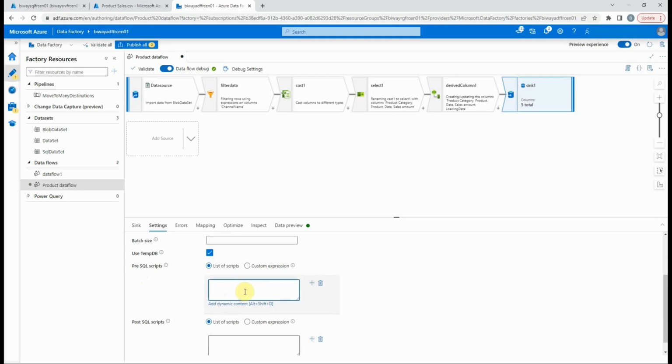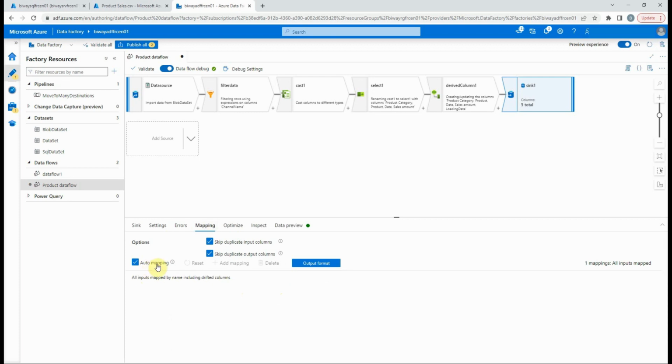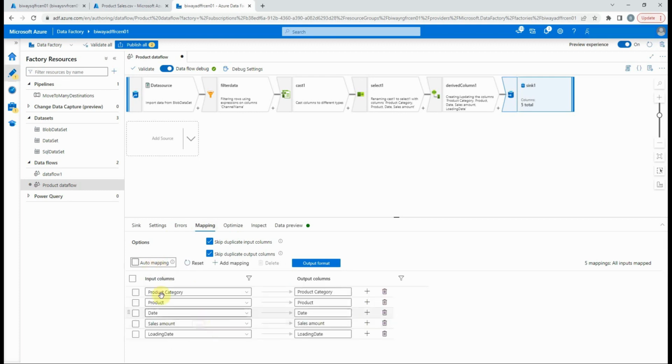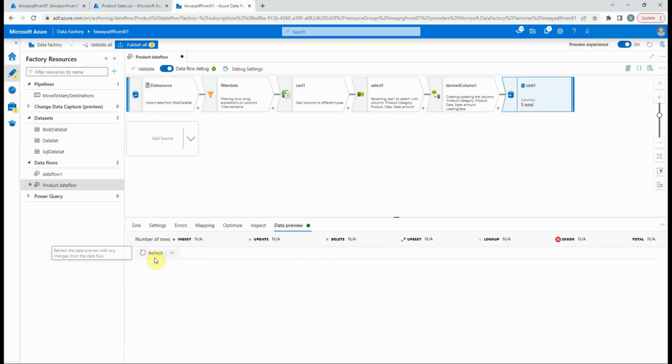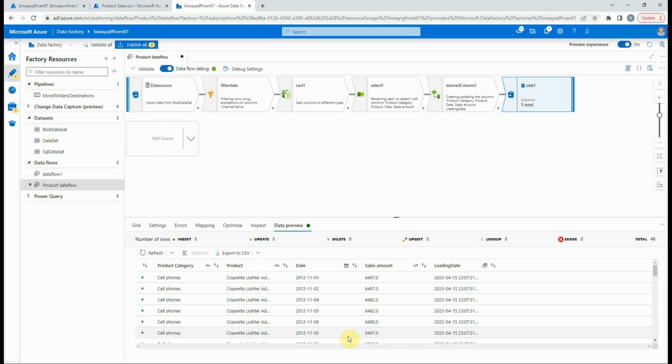For example, in the pre-SQL scripts, we can add a truncate table expression, which will truncate the table each time the data flow runs. In the mapping tab, we have the option to do the mapping manually or select auto mapping. We can preview the data to see if everything is okay. Keep in mind that the data preview doesn't write data.